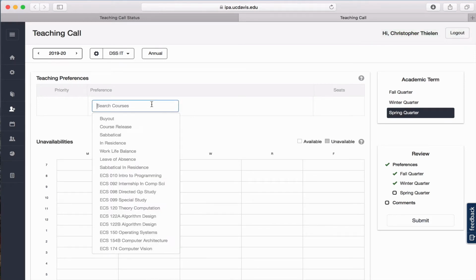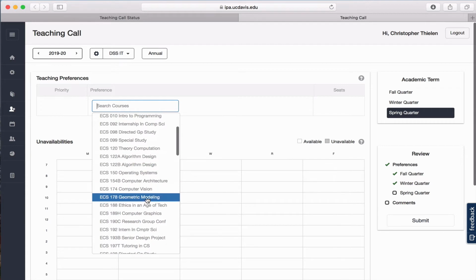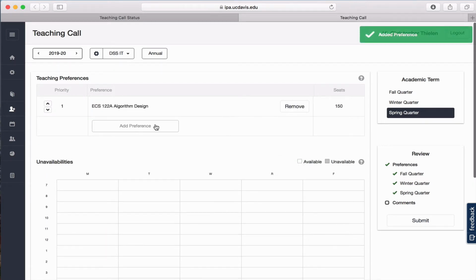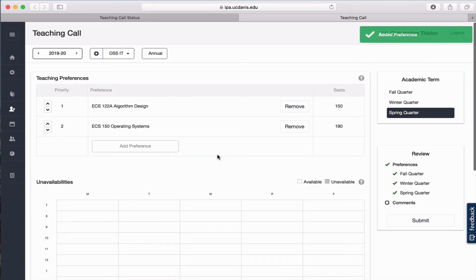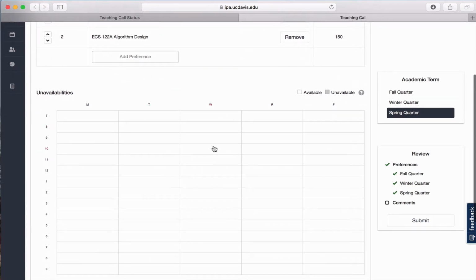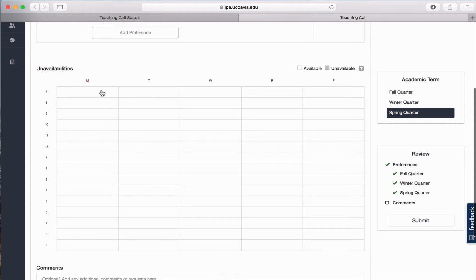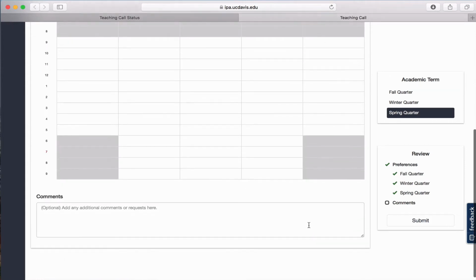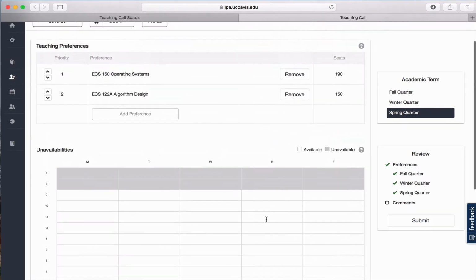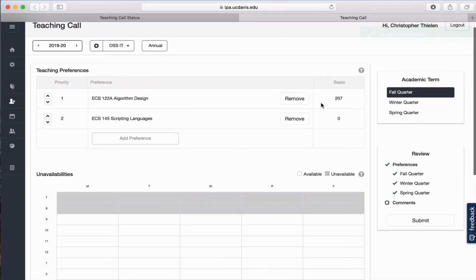And then I'll click over into spring and be teaching algorithm design again, as well as operating systems. And I'm going to move algorithm design down. If your unavailabilities differ, you can fill them in differently here. I'm just going to go ahead and fill in that same schedule. Comments, click around, everything looks good.